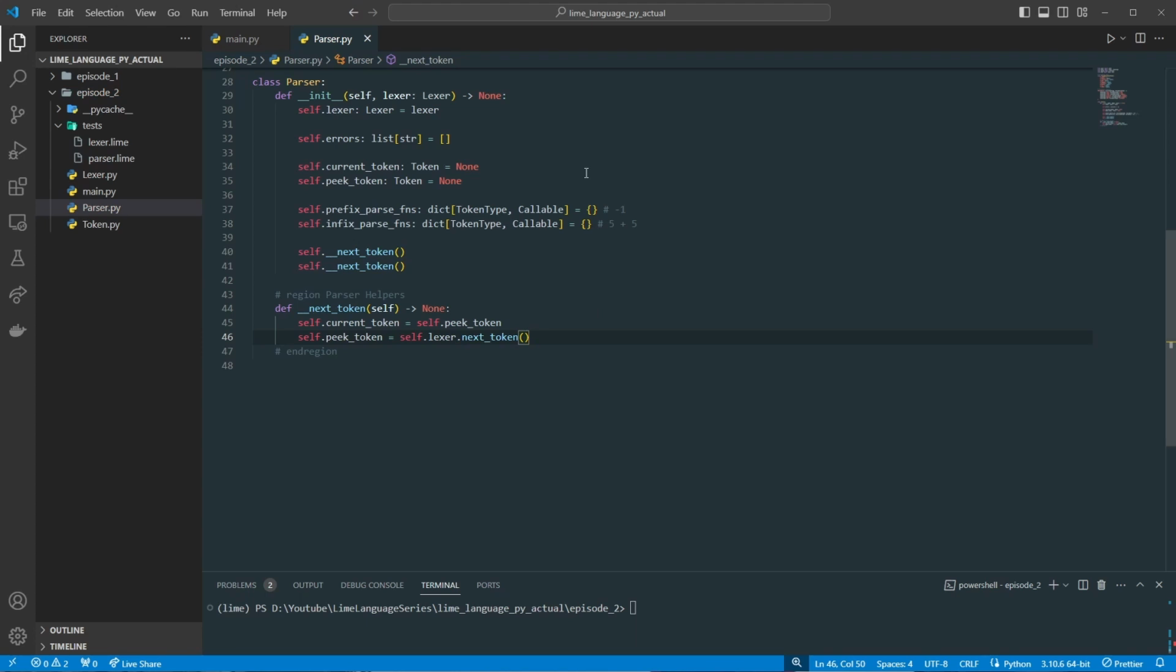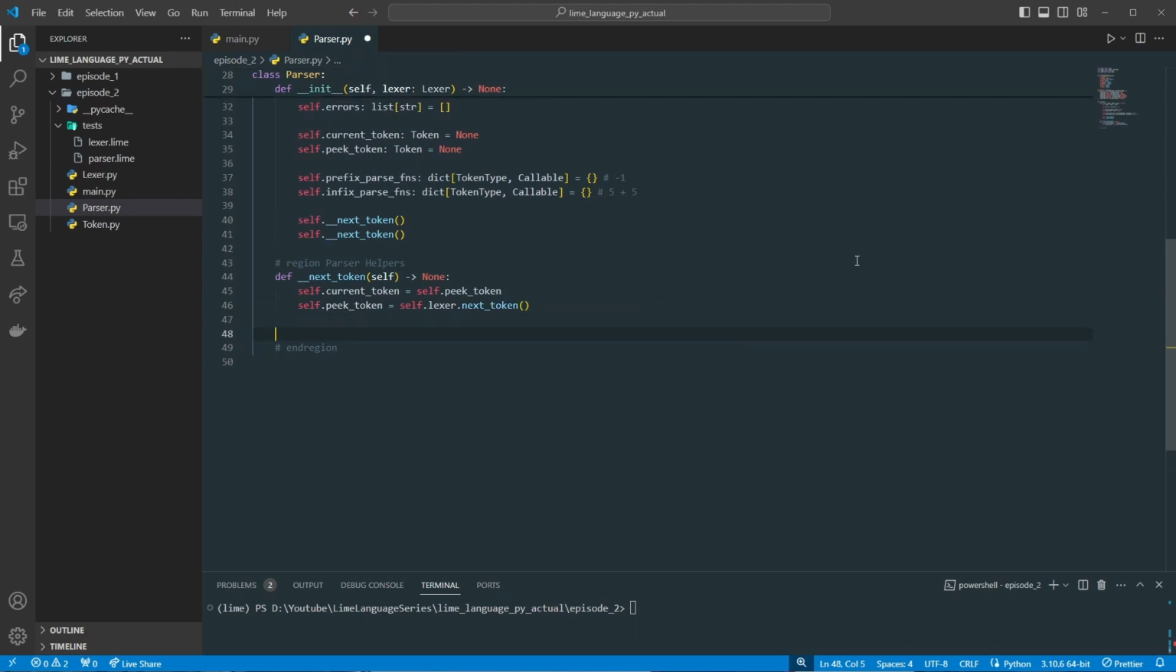What we're going to do is go ahead and build out all of these helper functions, just to avoid us having to go back and forth throughout the code to recreate helper functions. I feel like that would be more confusing than just getting them out of the way right now and explaining them. So the next function we're going to implement is our peak token.